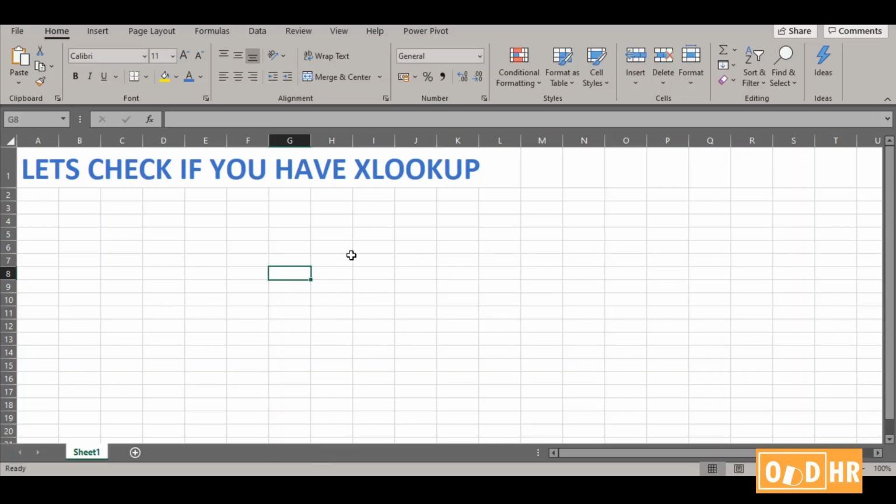XLOOKUP is a powerful new feature which has been launched by Microsoft. However, it is not currently available in all versions of Excel. Here's how you can ensure whether your version of Excel has this function available.